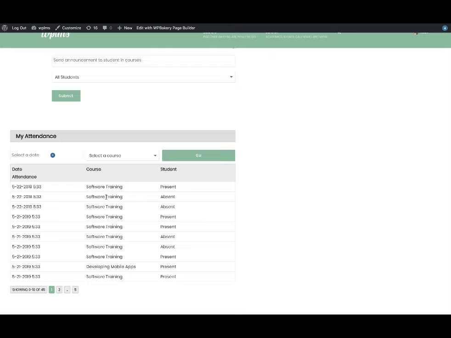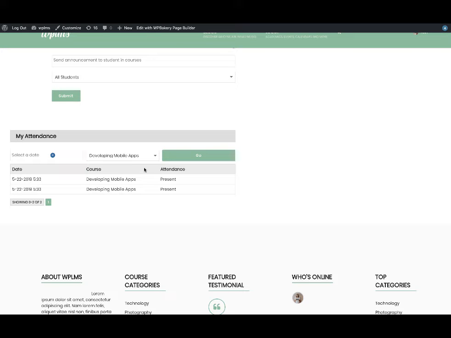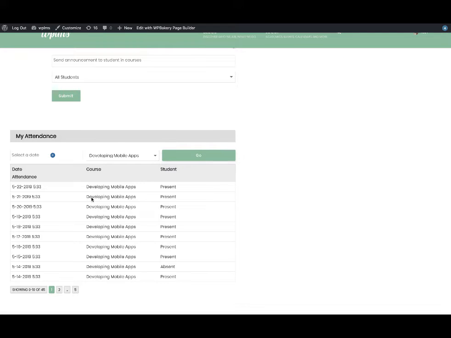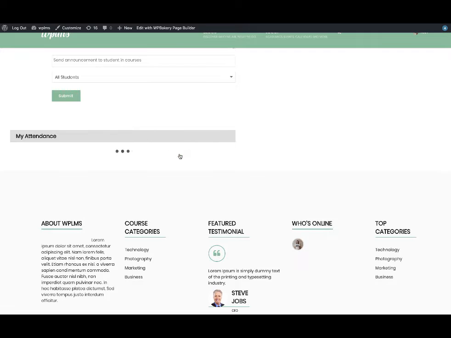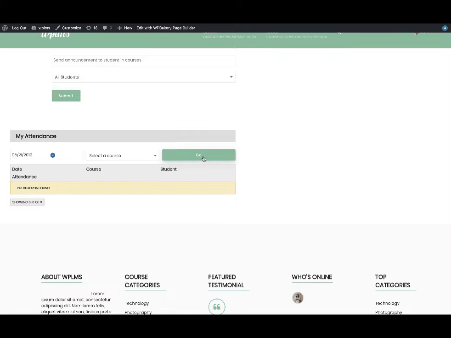Similarly, when you want to select from a course, for example, the result is immediately displayed from the set which is loaded. To load the exact result from the server, you can always click on Go and it will fetch the result from the server. Similarly, you can select a date and sort the results.